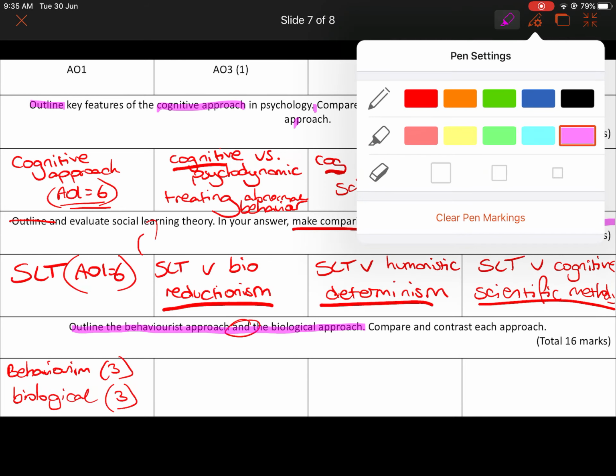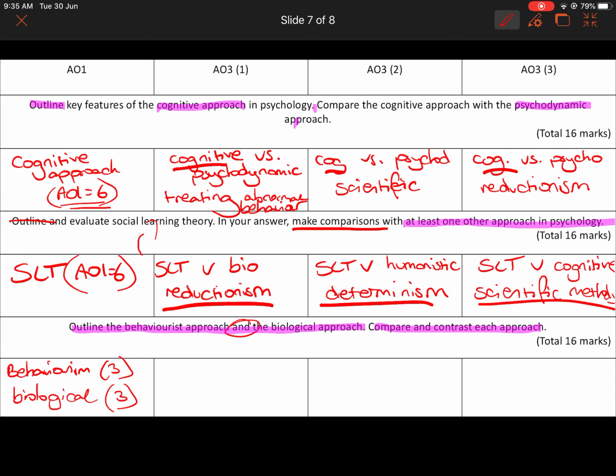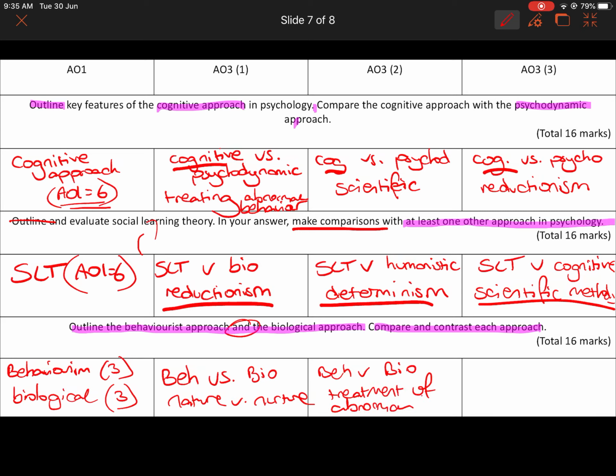And then compare and contrast each approach. This indicates to us our AO3, and we know that for each of these AO3 paragraphs, we're having to compare the behaviourist approach and the biological approach. But you are able to choose which issues and debates you want to compare and contrast them on. So, for instance, paragraph 1, behaviourism versus the biological approach on nature versus nurture. Second paragraph, behaviourism versus biological approach on treatment of abnormal behaviour. And then our final paragraph could be on, for instance, scientific methods. So you just pick the 3 issues and debates that you're most confident with for each of those 2 approaches.